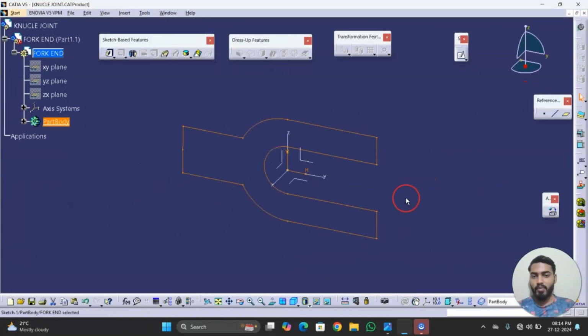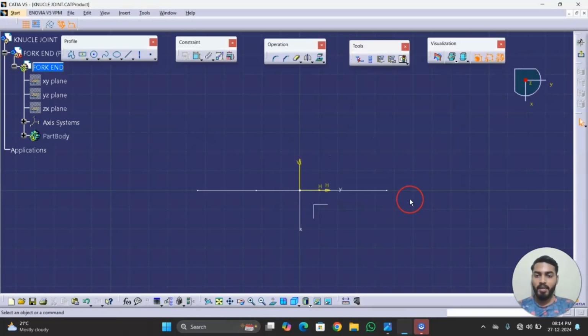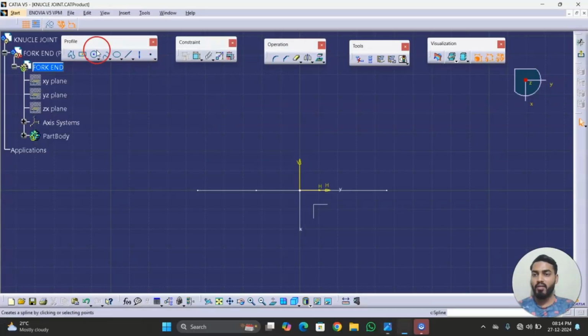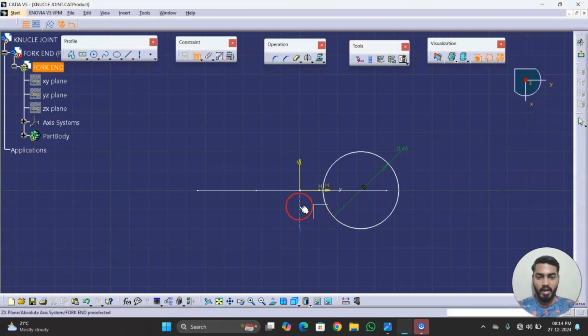Then exit workbench. Next we will go for position sketch on top plane. Let me make it here proper orientation horizontal and vertical. Then if you see from top we need this shape. So just one circle we need exactly with the distance of 26 with the diameter of 40. Let's create one circle here. Dimension for this we are having diameter of 40. Dimension from origin to this we are having here 26.